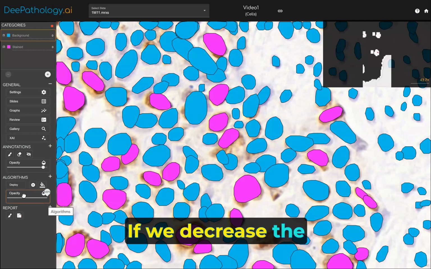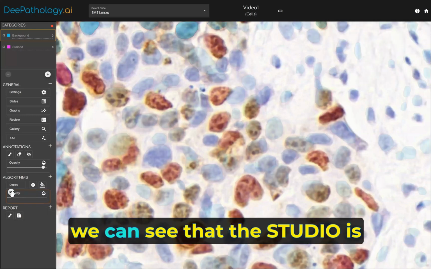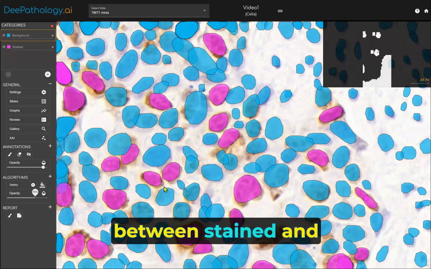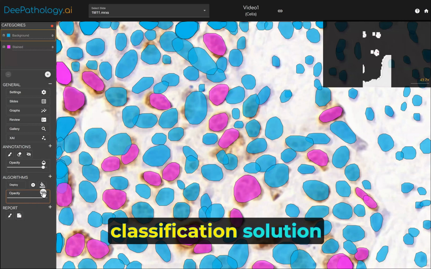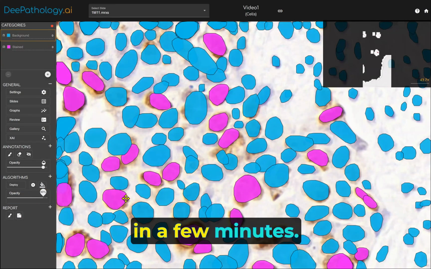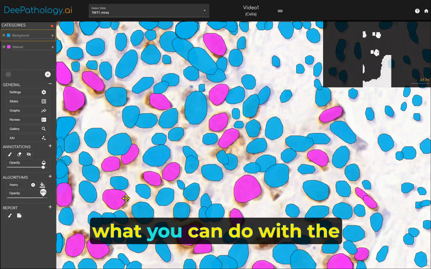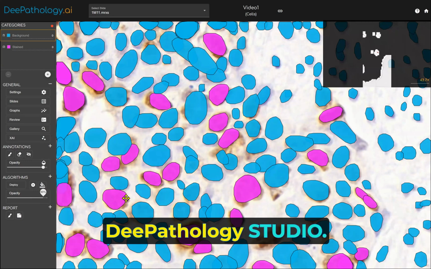If we decrease the opacity a bit, we can see that the studio is indeed able to distinguish between stained and non-stained cells. So, we created a cell classification solution in a few minutes, and this is only one example of what you can do with the Deep Pathology Studio.